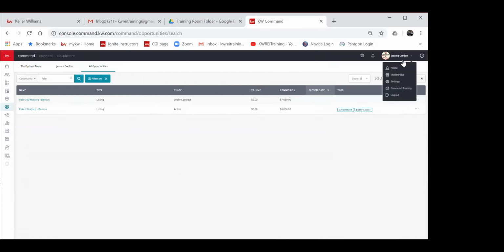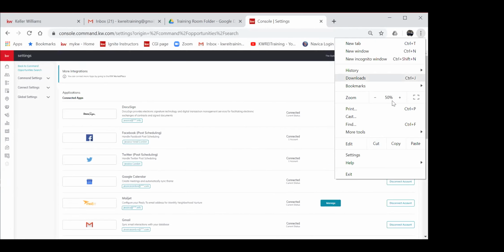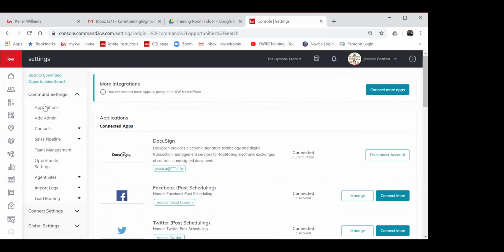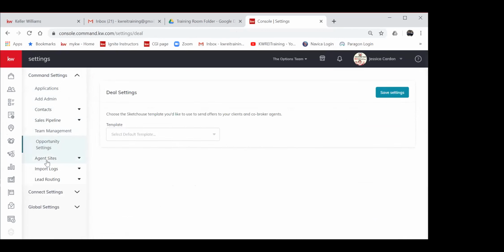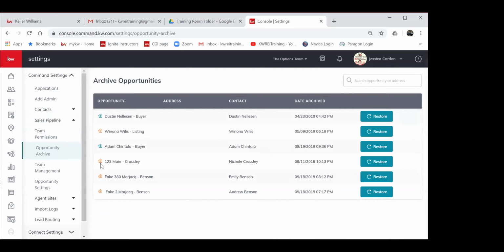I wonder if I go into my settings, my opportunity settings. Nope. In my sales pipeline, management, opportunity archive. Inside my archive, there is restore, but it does not look like I can delete.